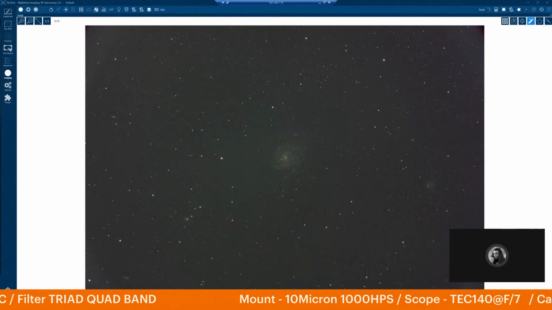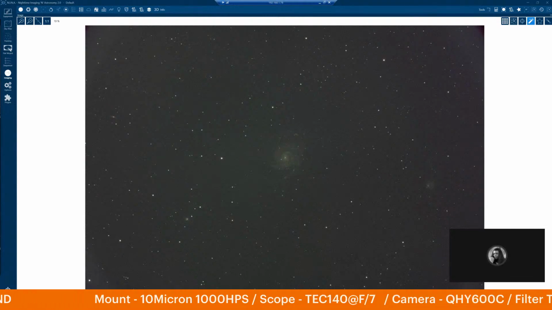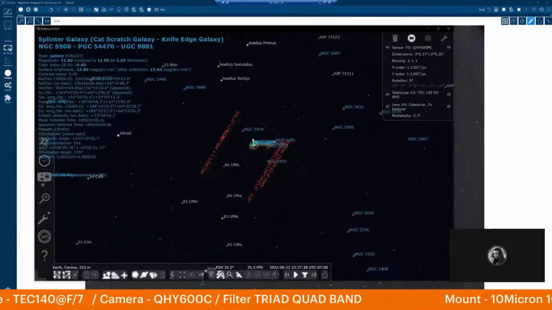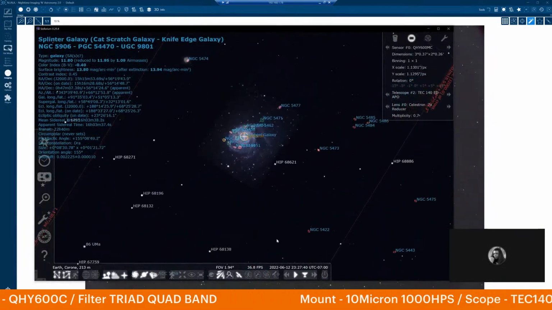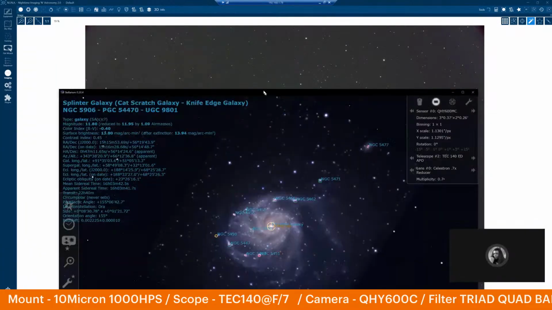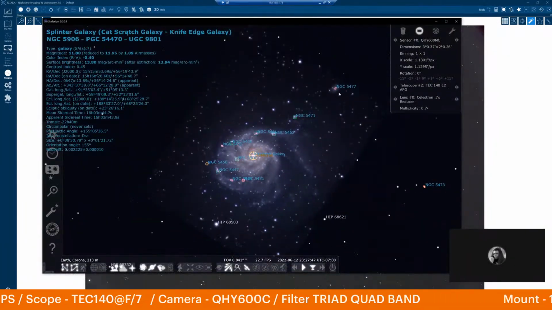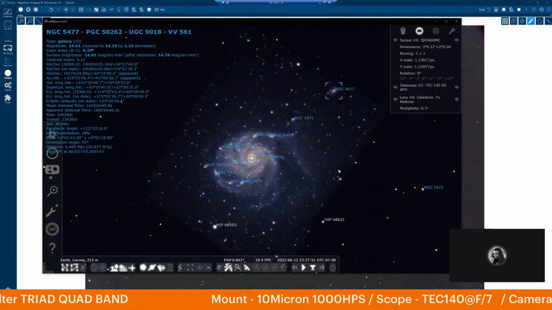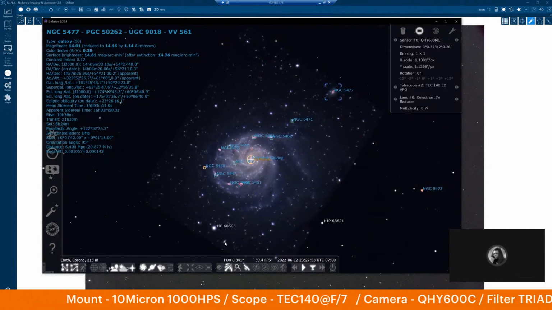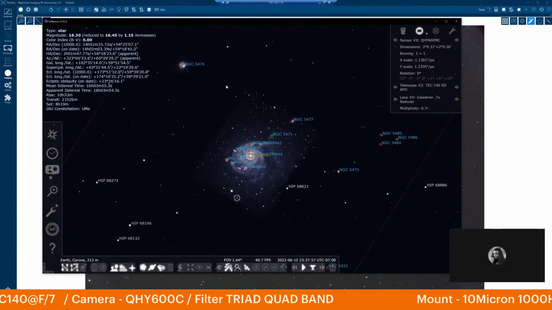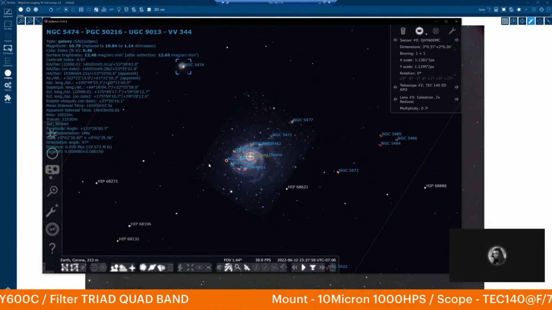We are over here. I'm going to zoom in. I'll bring it back over. I want to show you guys something really interesting. So here we have the Pinwheel Galaxy, which is what we have there in the middle. And you notice that NGC 5477 is over here. That's a galaxy. See this right down here? That's a galaxy. See this over here? That's a galaxy.